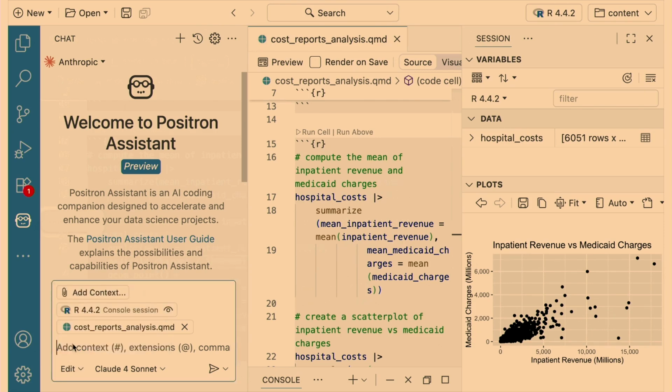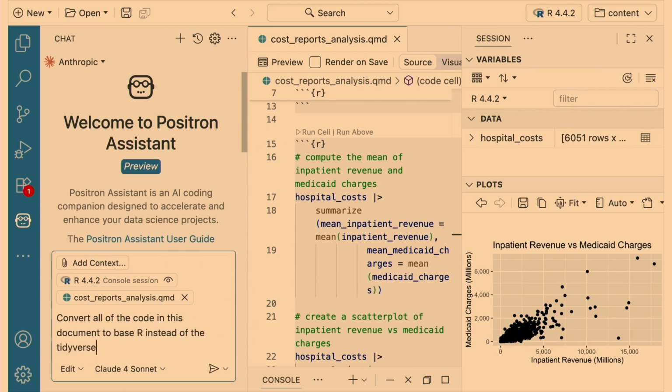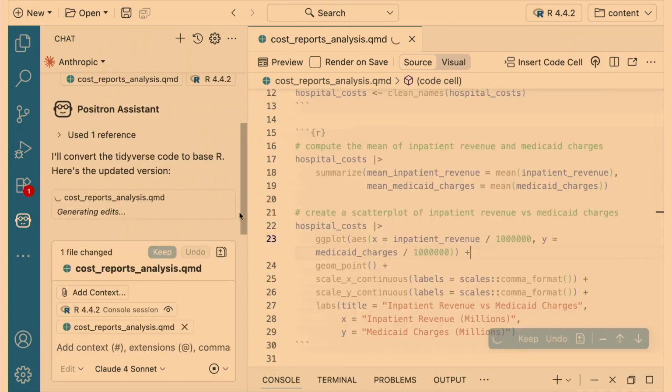I'm going to stick with the editor, and I'm going to write this prompt that says, convert all of the code in this Codeium document to base R instead of the tidyverse. Why would I want to do that? Because I have a colleague who hates the tidyverse. Like, for real, I did have a colleague that hates the tidyverse. And so really, I can just ask AI to do this for me because for the life of me, I cannot remember how to do anything in base R at this point. So let's see what the AI does.